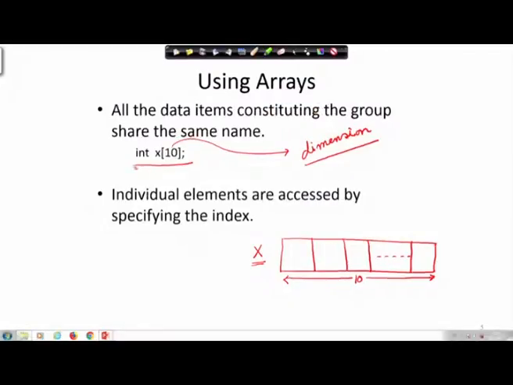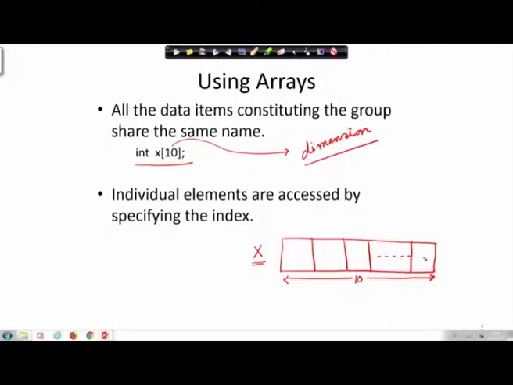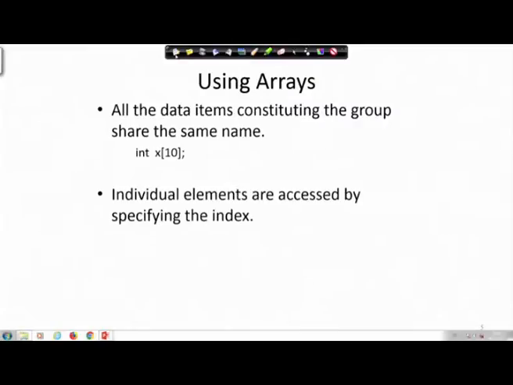So, we declare first of all the type of the array. As I had said, all the elements of an array have to be of the same type. So, either all of them will be integers or all of them will be floats. Therefore, this entire array is of type int, which says that all the elements of this array are integers, and x[10]. So, let us quickly have a look at the memory scenario.